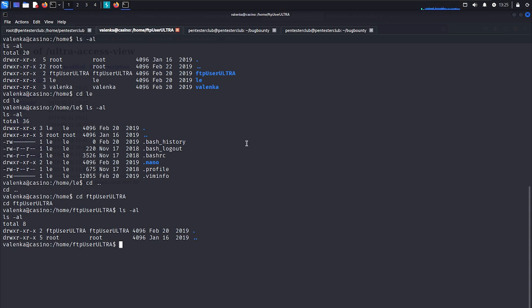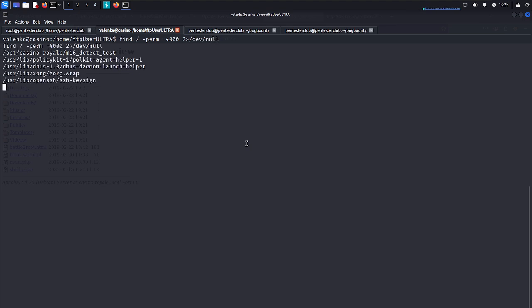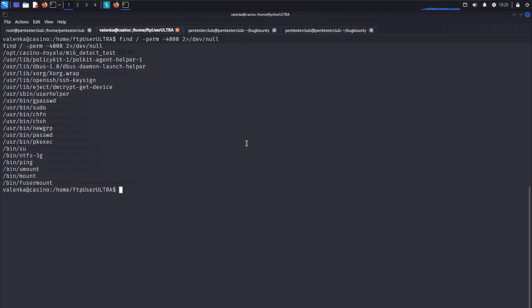Now let me just type clear. Just type find / -perm -4000 2>/dev/null. That's it, we would like to try to find it. So this, we would like to try to check the first one, cache in Royale, as a test.